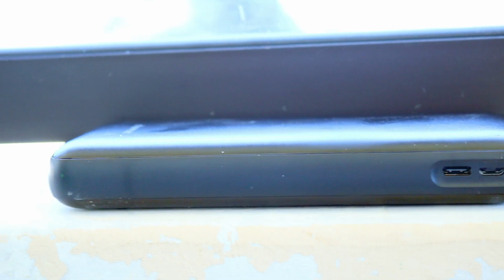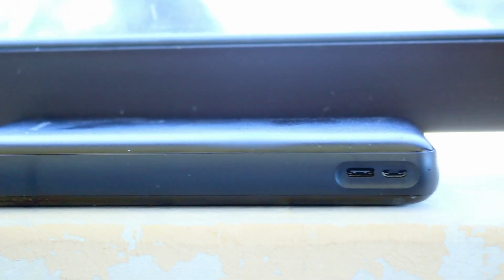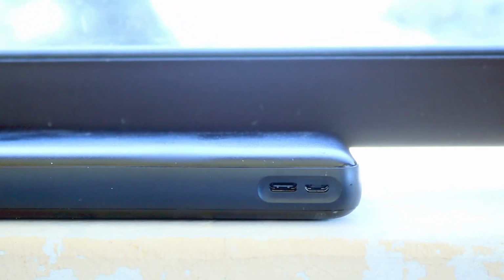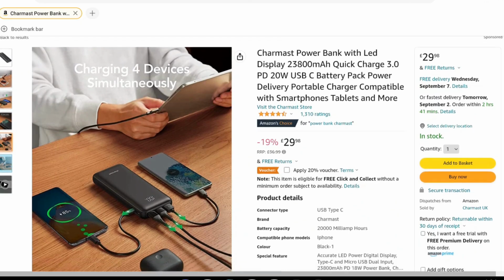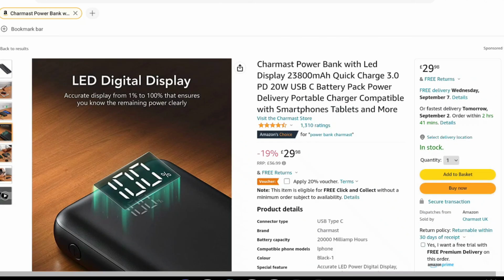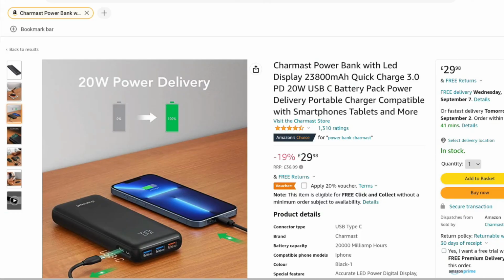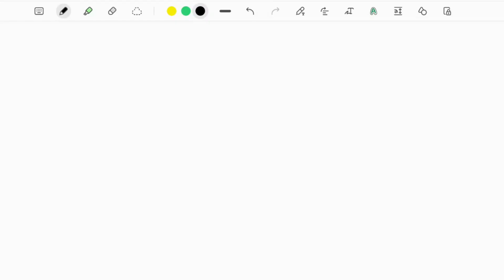It has two inputs, either by micro USB or USB Type-C. The USB Type-C port is also a fast charging output. It also has three USB outputs, with one of them being fast charging. What I really like about it though is its digital display, which lets me get an accurate idea of how much it's charged. Unfortunately, the power bank can't charge a device whilst it's being charged itself.